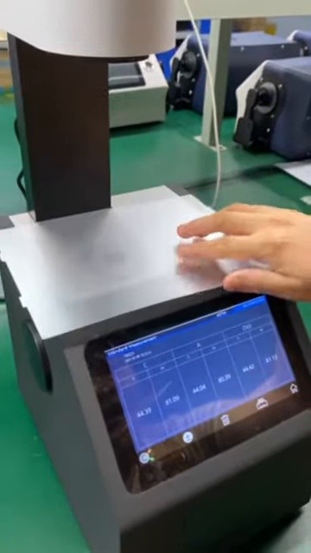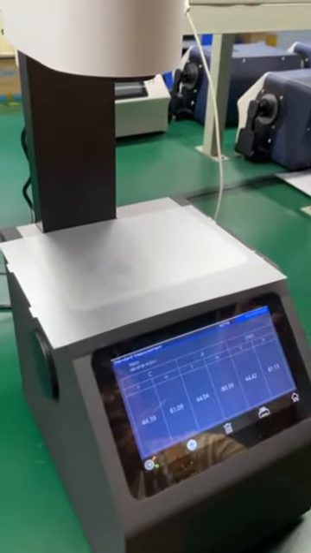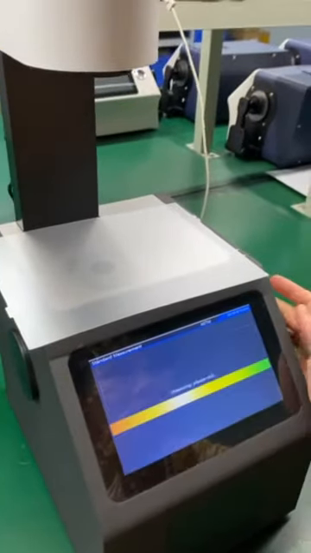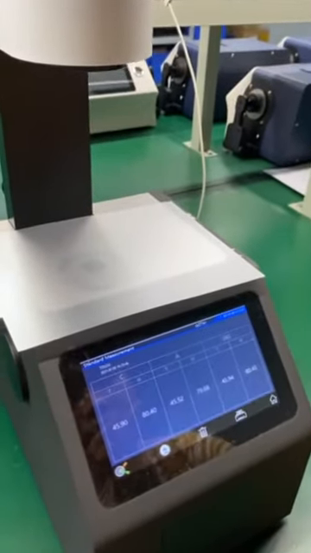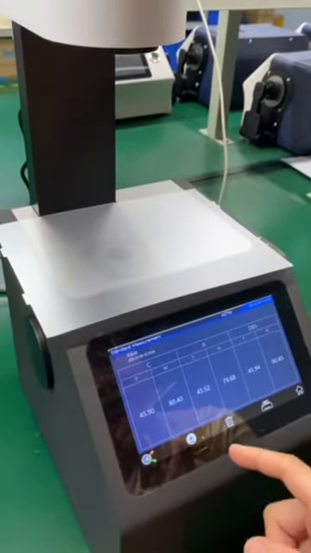In this ASTM standard, we only need to measure one time in the zero calibration here. Okay, now we get the transmission and haze value here.